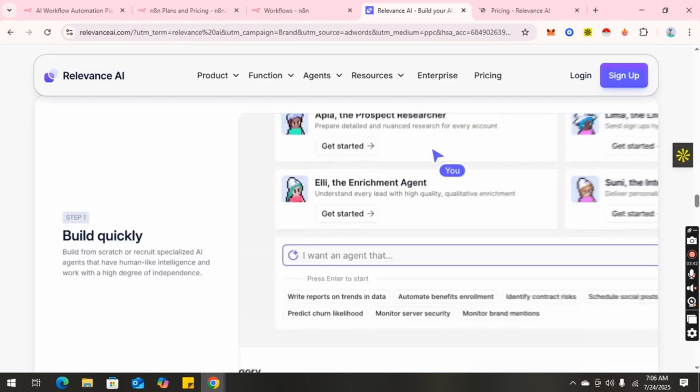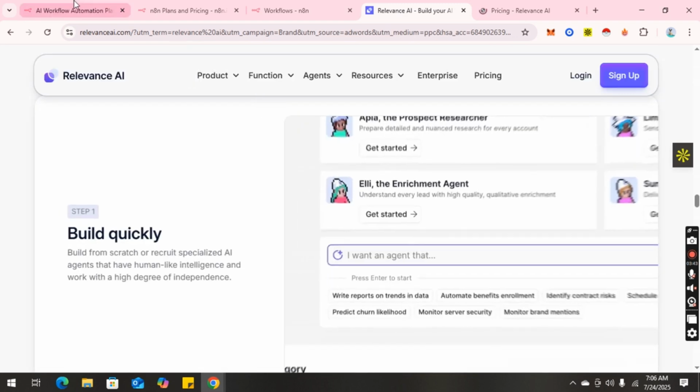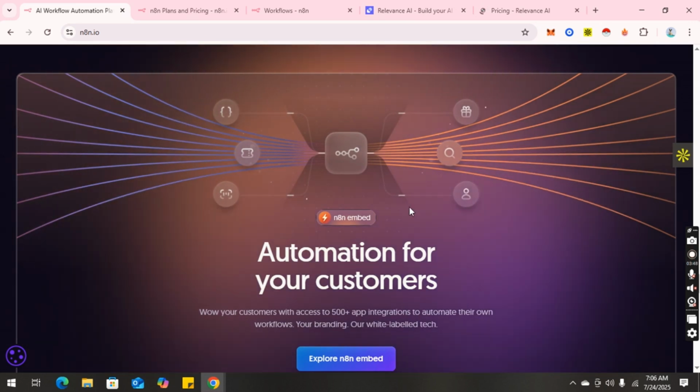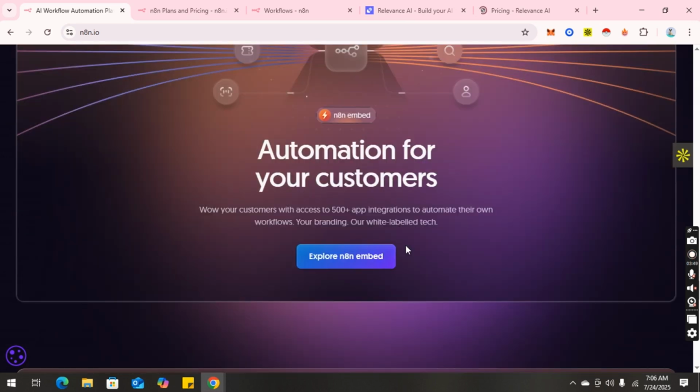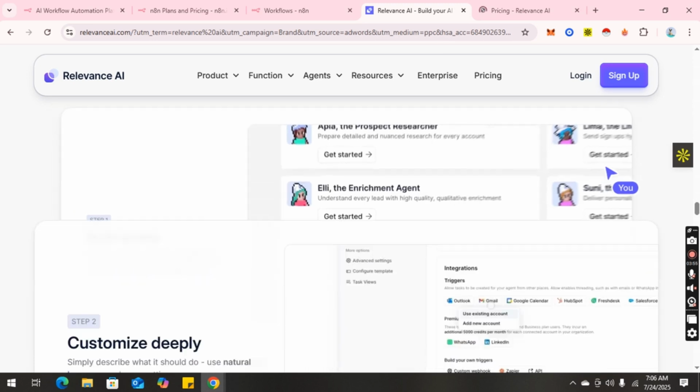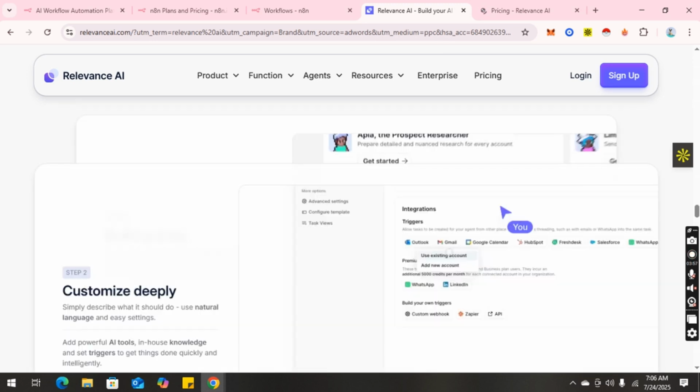Also, N8N can be hosted privately and extended via custom code modules, giving you full security control, whereas Relevance is more cloud native but offers strong data privacy and compliance for enterprise clients.